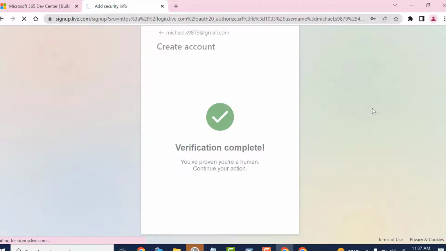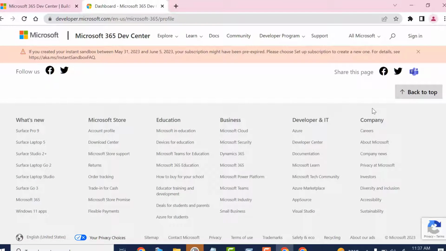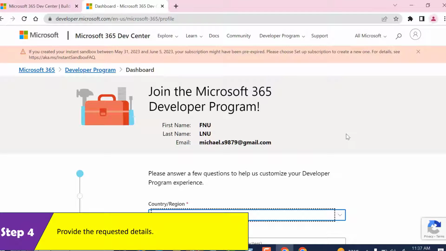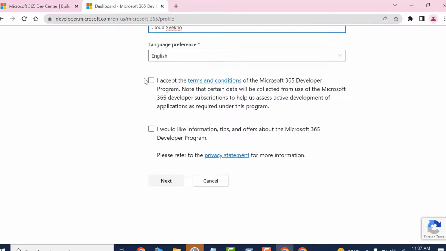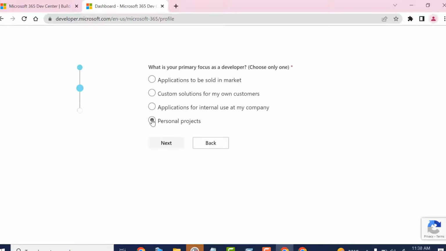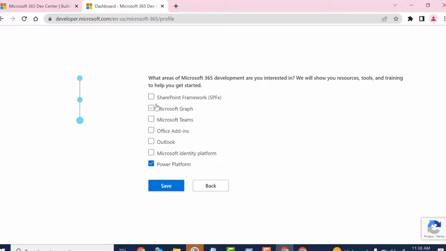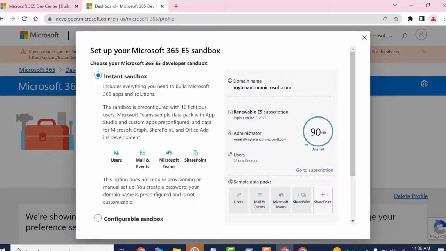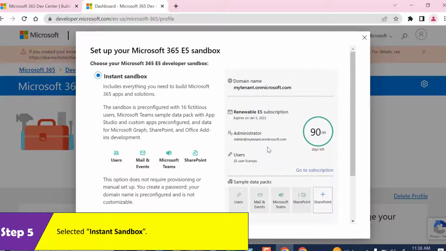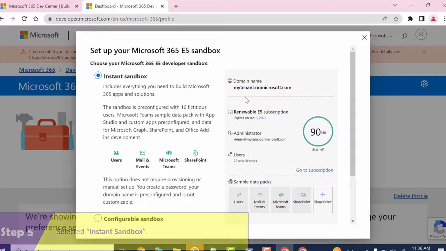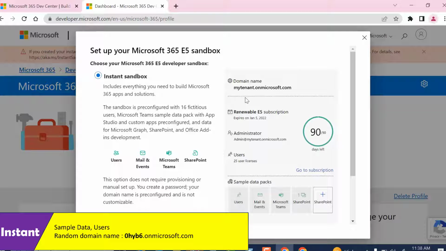Now the tenant creation process begins. On this page, provide the requested details such as country, company, and language. Choose the relevant options in the subsequent questions. It asks you to choose from the two options. I'd suggest you to go with the Instant Sandbox option, as you will get some sample data and some dummy users created by default. And the creation of this type of tenant is very fast.